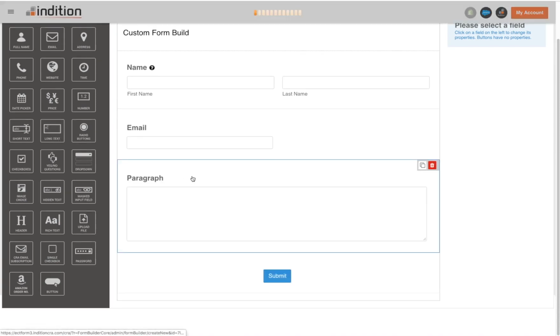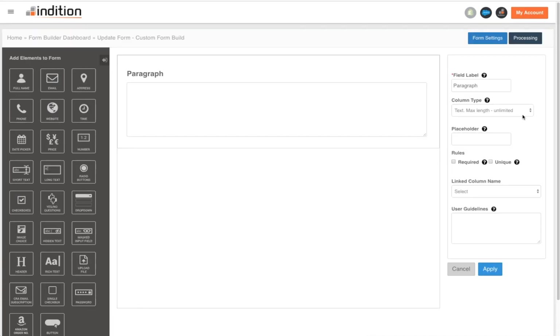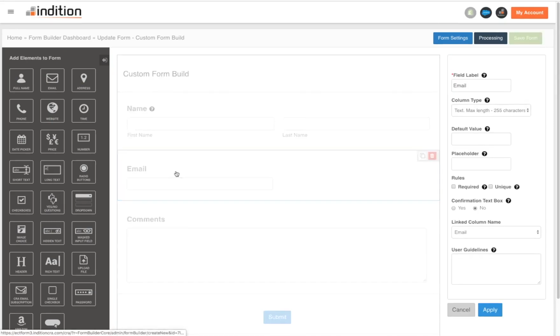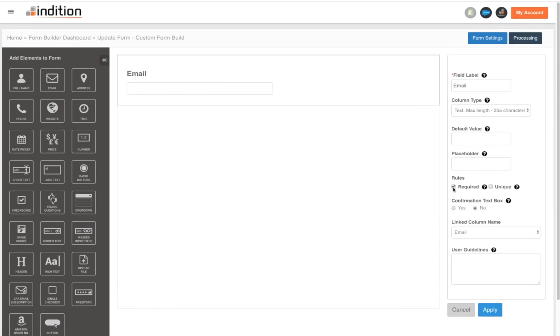So to configure these fields, you just click on the field. You see the configuration options on the right-hand side. So I will change this to comments as our name for this field. We have an email address field now, and we want to require that.